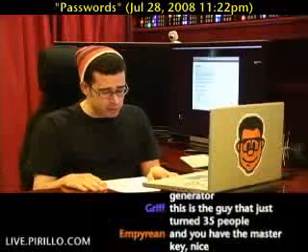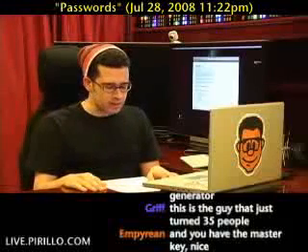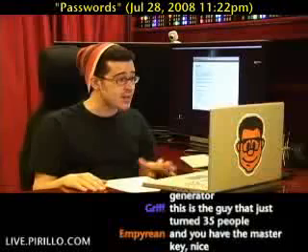So here you go: a free bookmarklet password generator, SuperGenPass. Thank you, Mona.